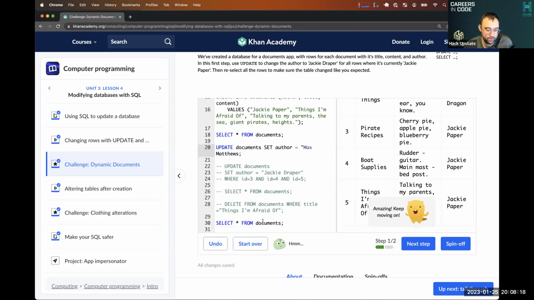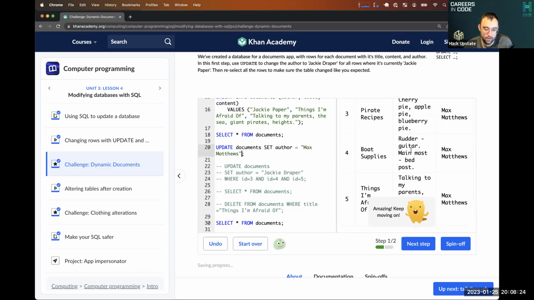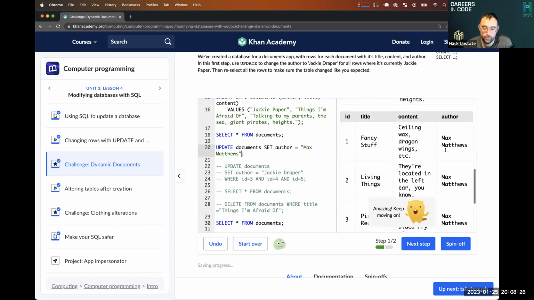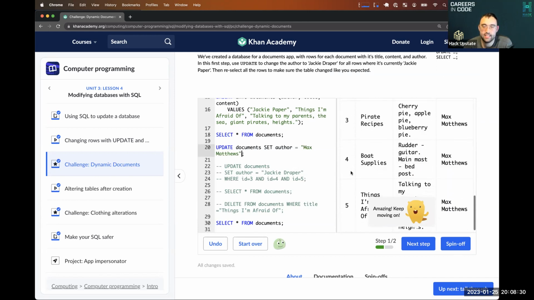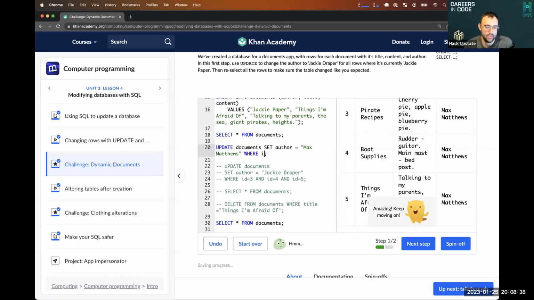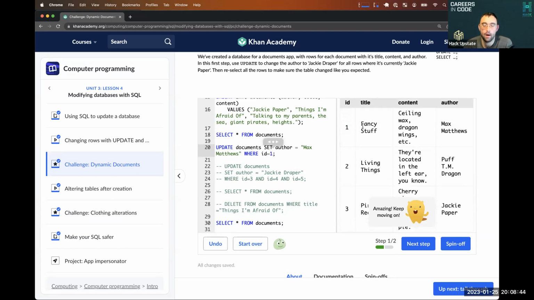Now I come down here and I have my select from documents. I forgot a quote. And now look what the table is doing. Now I am the author of every single book in my database. And I'm like, no, I don't mean to do that. What I meant to do is set author where the ID was equal to 1. And now it's only updated mine.